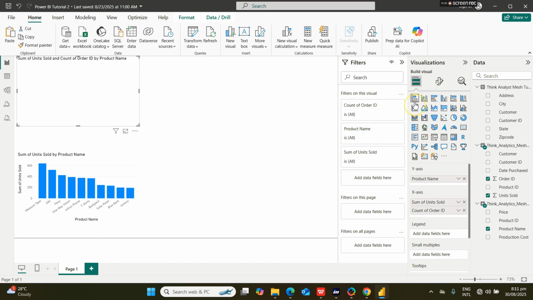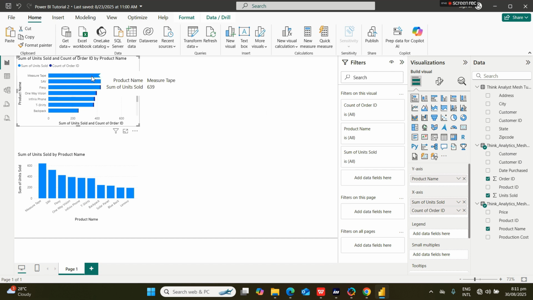When you look at this, you can see it has everything on one bar. This also has everything on one bar, but here there are two things we are looking at: the sum of units sold and the count of other ID, and they are both on one bar. But this one breaks them down. It shows you the sum of units sold on one bar, and the count of other ID on another bar, but all relating to one particular product. So that is how these work.